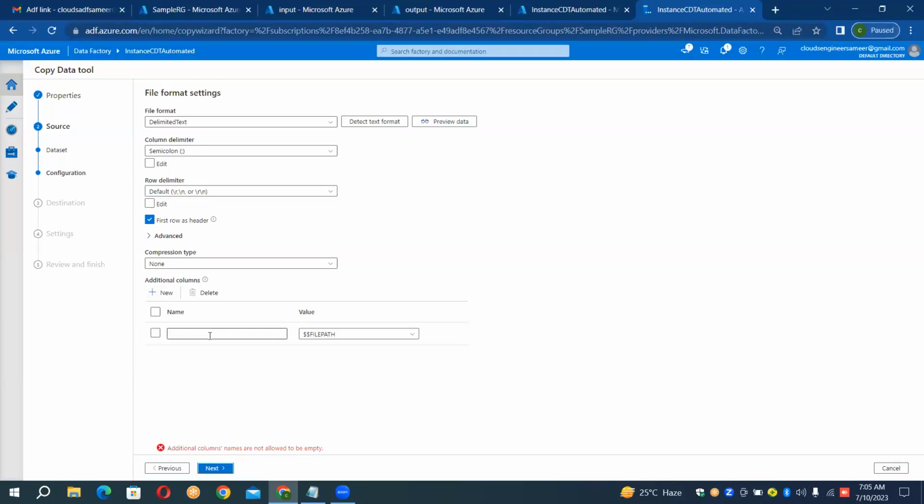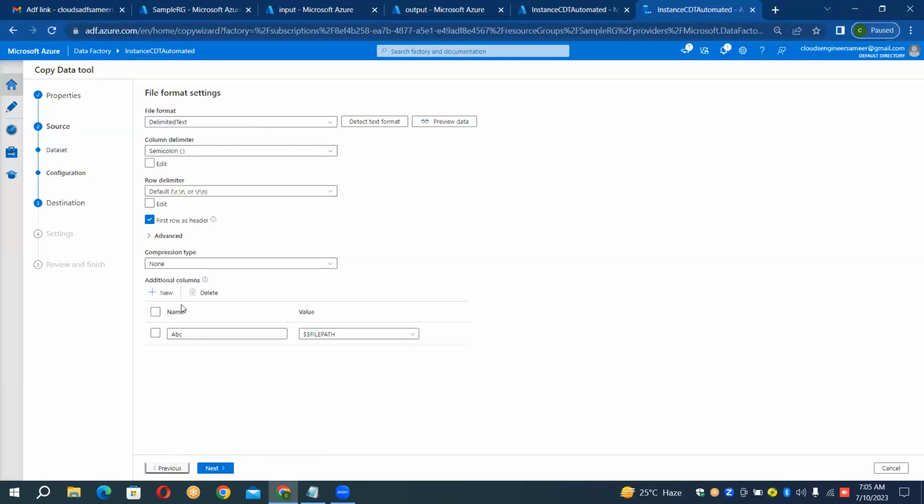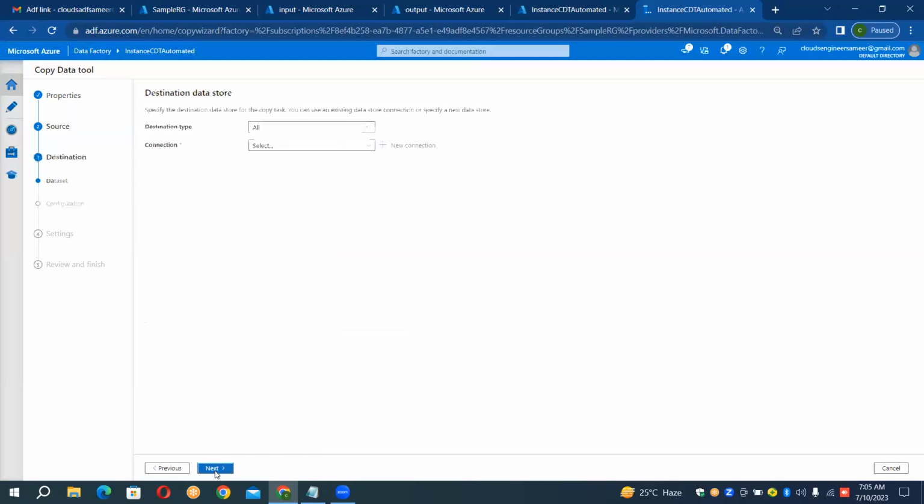Okay, what does it say? Okay, let's provide a name here. ABC as the column name. Just check it here: first row as the header. First row as the header means what? Consider the first row as the header. That should click on this. Click on the next. Now, guys, destination.